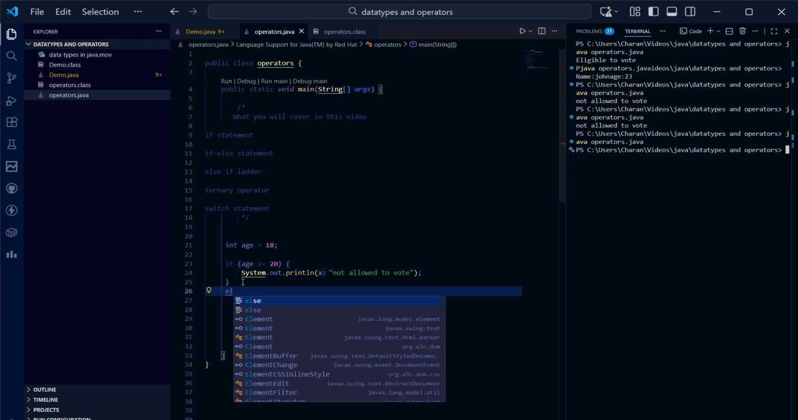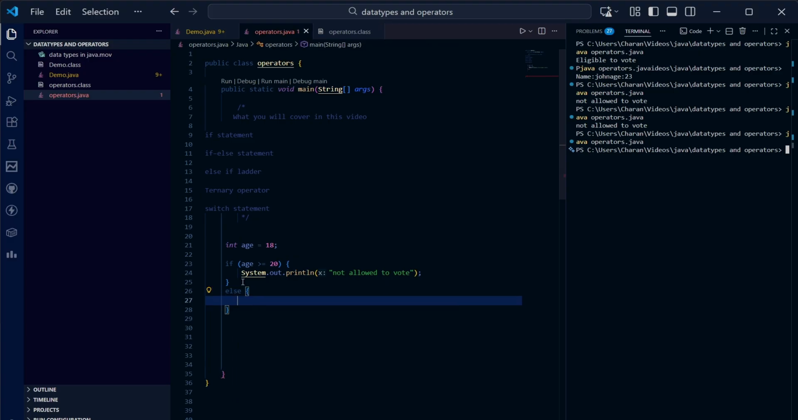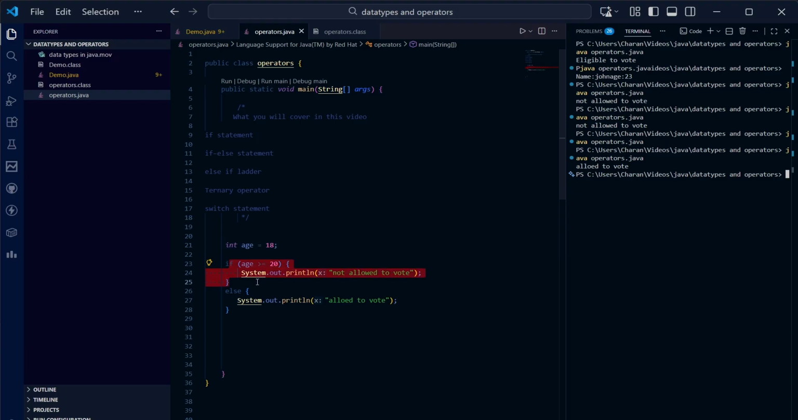So the next statement, we can simply mention else, with System.out.println. In that I will say allowed to vote. Now we can run and see in the terminal. See, now it says allowed to vote. Why is it saying allowed to vote? Because now age is greater than 20. As the if condition is false, the else statement is executed.